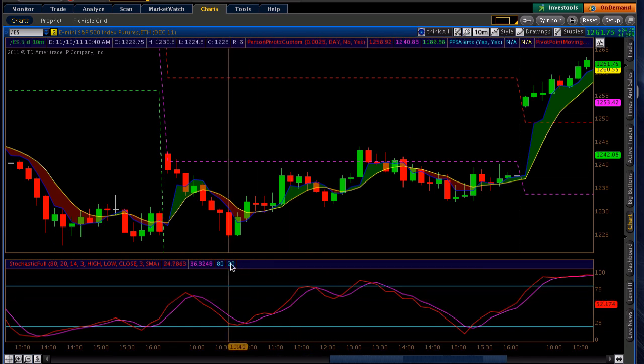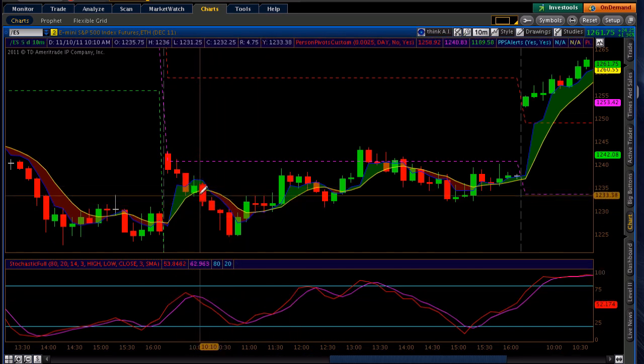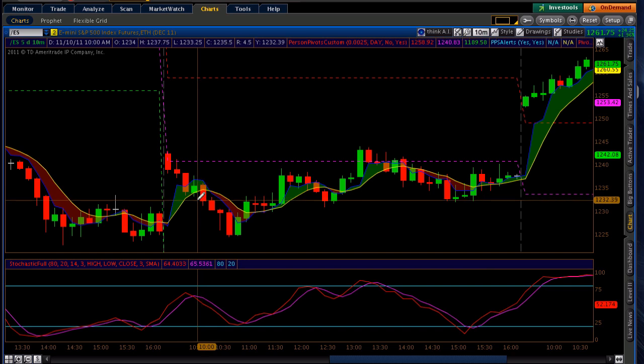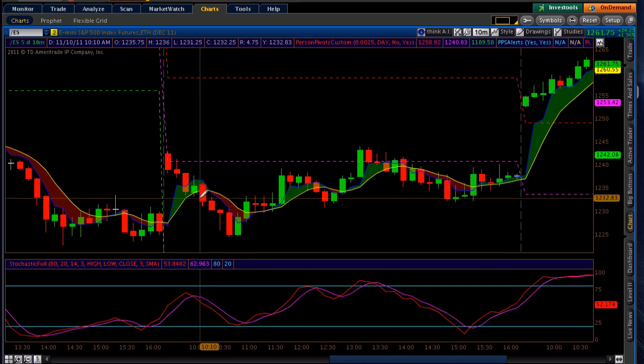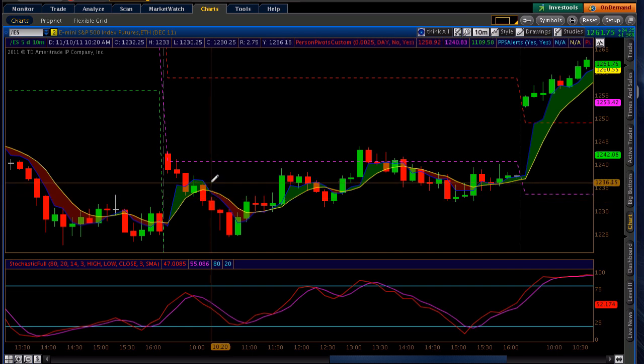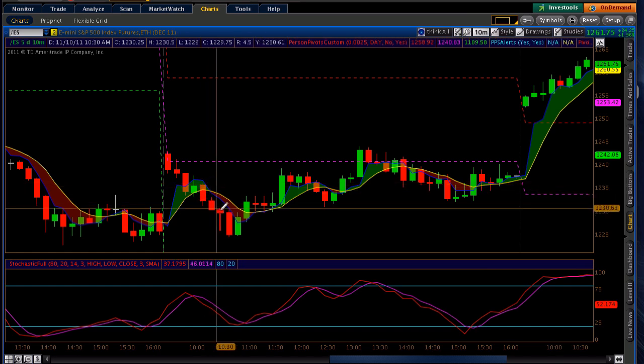So on the ES right here, as you can see, we closed below it on 1010, and as you can see, we had a sell-off. What I would do is, since we closed below it, start scaling in right here and put your stop above here. So if you got in right around here at 1232.5 and you got a stop right up here at 1236, that is how I would use it.